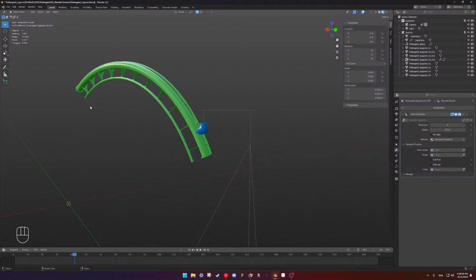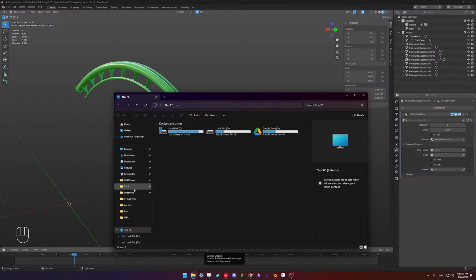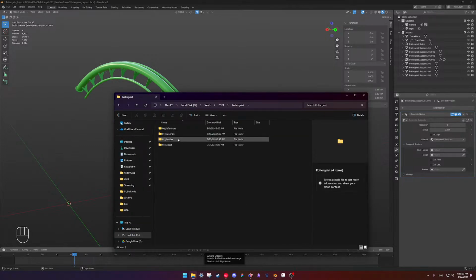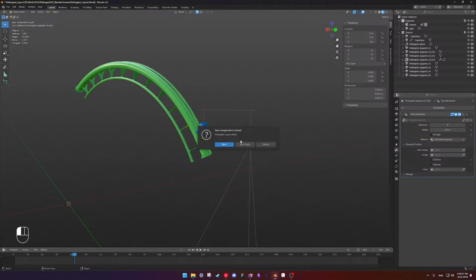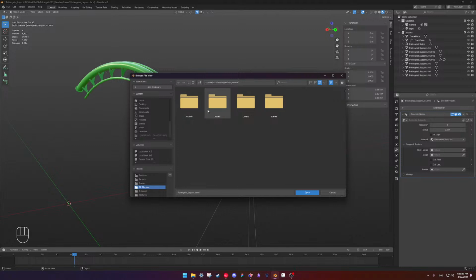Okay, let's back out of this. Actually, no, let's, here we go, changing my mind again. Hold on. There, go to Blender, assets. Let's actually open this file for the first time. Poltergeist. Okay, and then we're gonna open. Don't save. Poltergeist support elements. Can I get these bigger? There we go. Support elements.